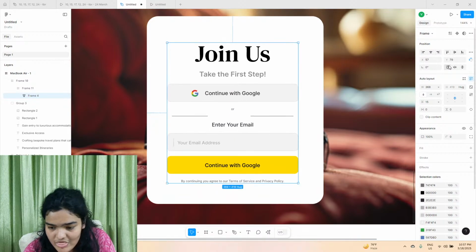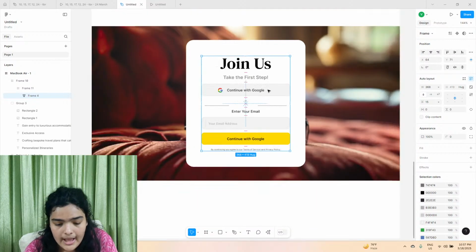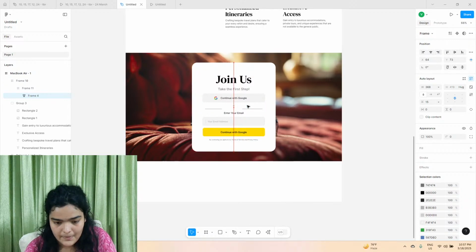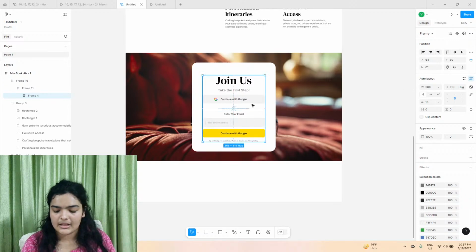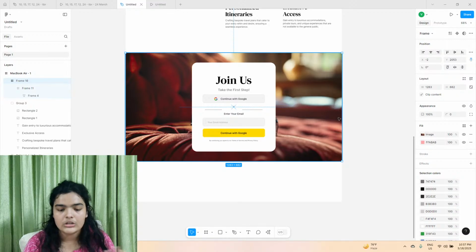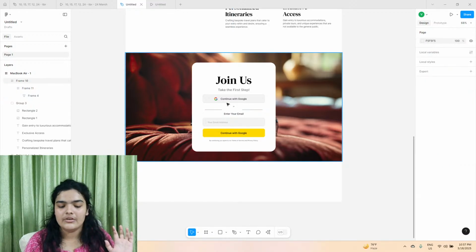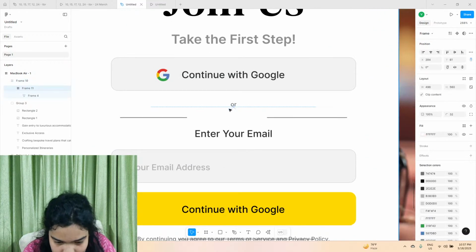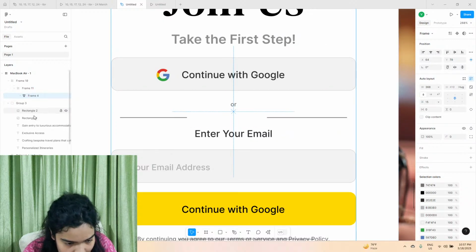And check it out. With that, we have done such a great job at making our join us page. You can shift this below if you want to, but other than that, it actually looks awesome. Like, you could send this to a freelance client if you're doing freelance work, and it would be amazing. That's all you need to do.